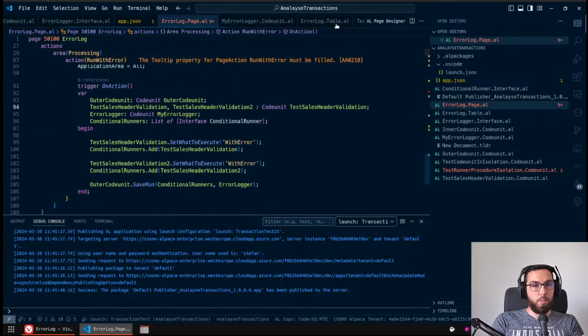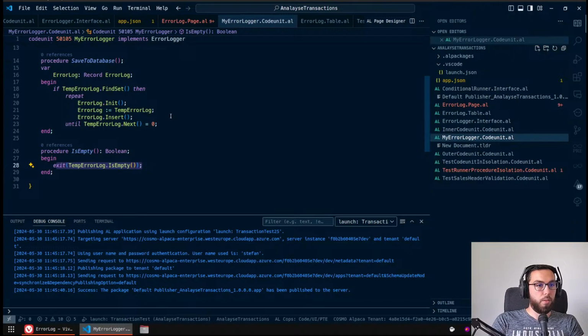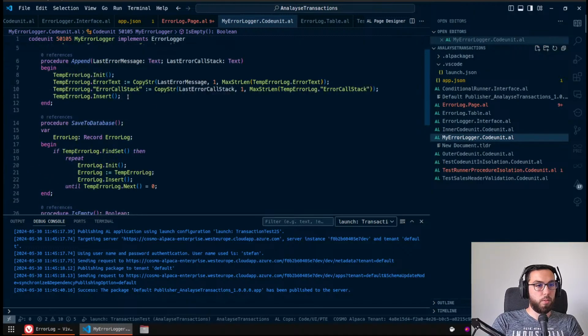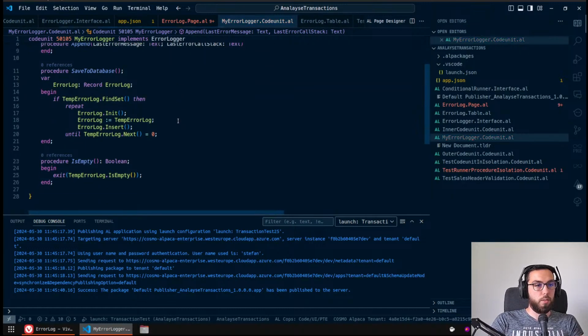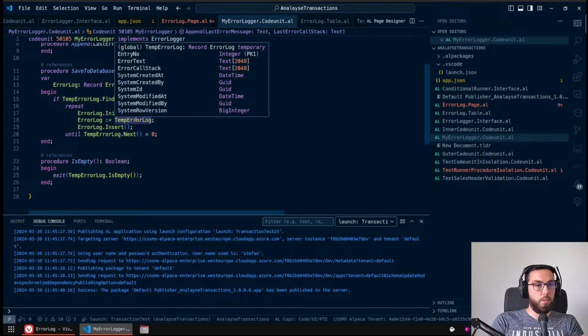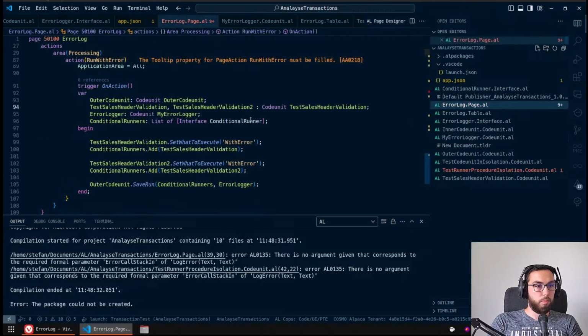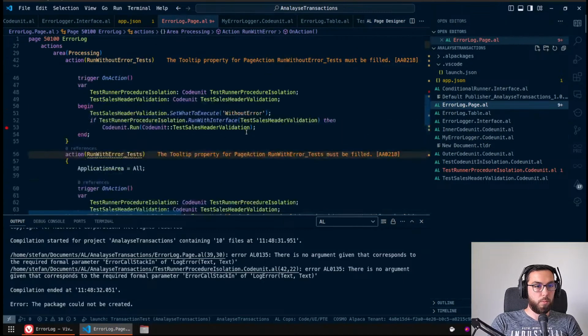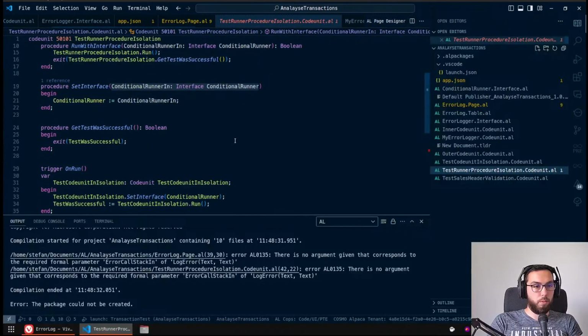Alright, so let's go back to the ErrorLogger. Where is the ErrorLogger? This is the interface. There we go. So, yeah, the function doesn't really care about temporary or not. So let's just do log error like this. And then this should actually override the primary key correctly. So let's give it another shot. Breaking my own code here. So this works.